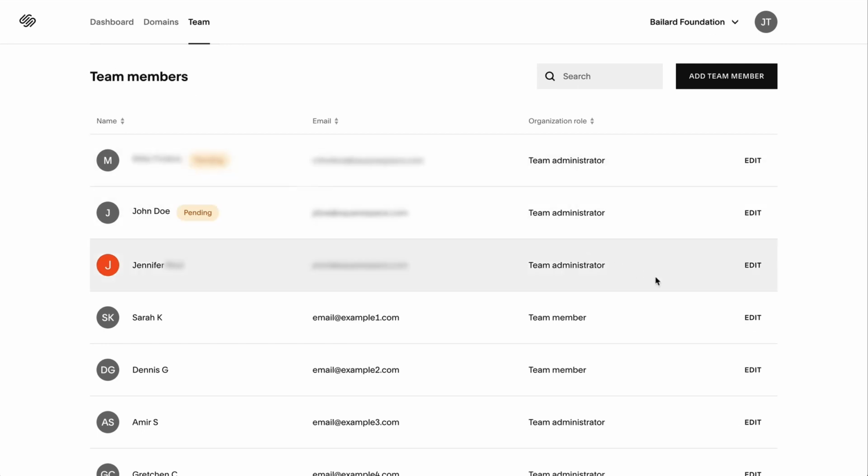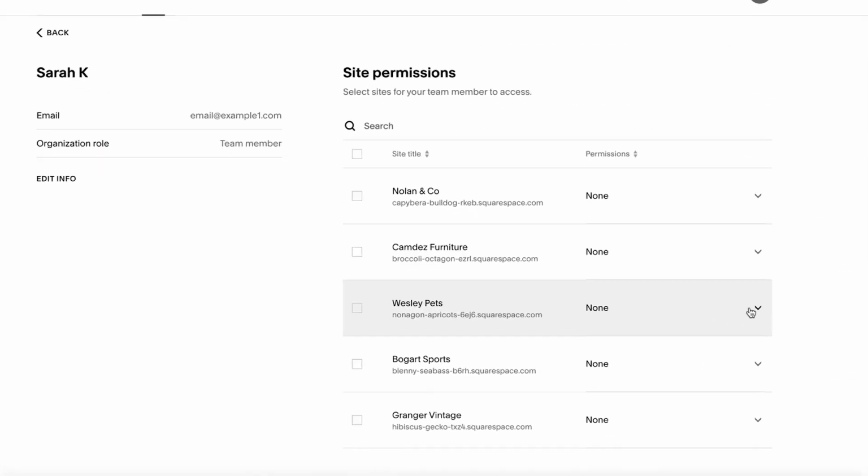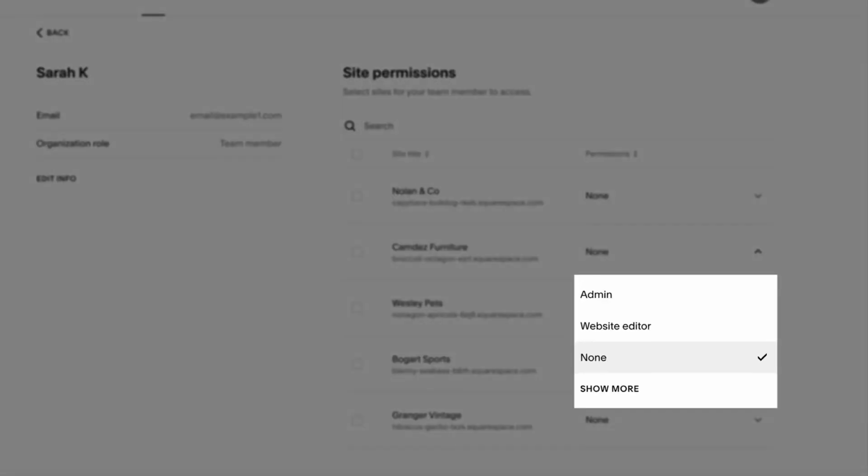Team administrators can assign site-level permissions to other team members for each site in the organization, ranging from admin, website editor, or none. To give an enterprise member a more specific site-level permission, click on Show More.